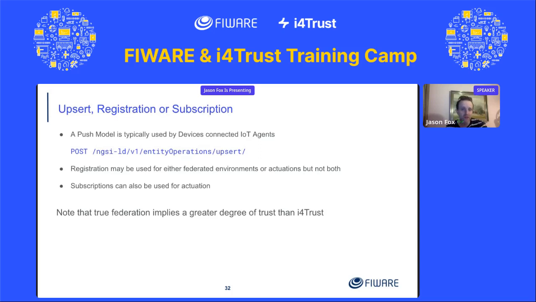You can also use registrations to do this. Registrations can be used for either federated environments or actuations, but not both. The current ETSI specification is clarifying this in that federated environments are going to be called what's known as inclusive registrations. A federated environment is going to be the case where I know something about the entity, you know something about the same entity, and we can get everything together to be able to make a better decision about it.